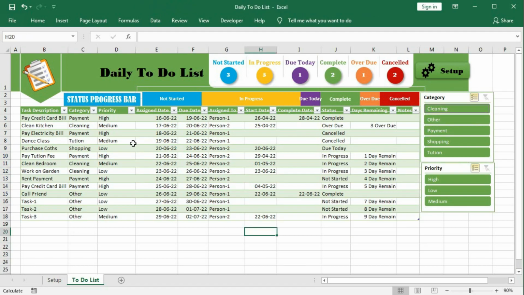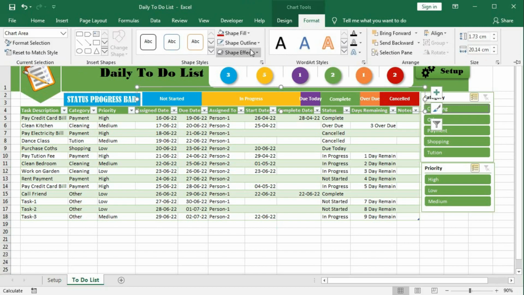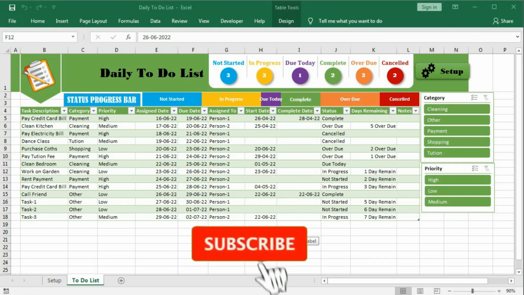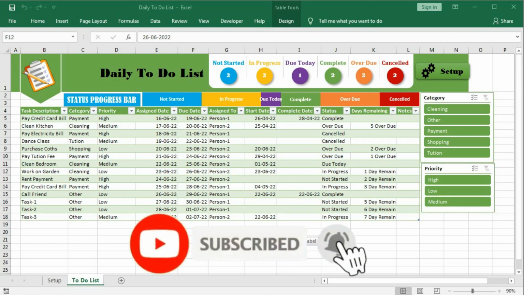Okay, so you can see the border here, so we have to remove this border. Go to format, outline, no outline. Okay, now it's perfect. Now everything is completed, and I have tried my best to make you understand.